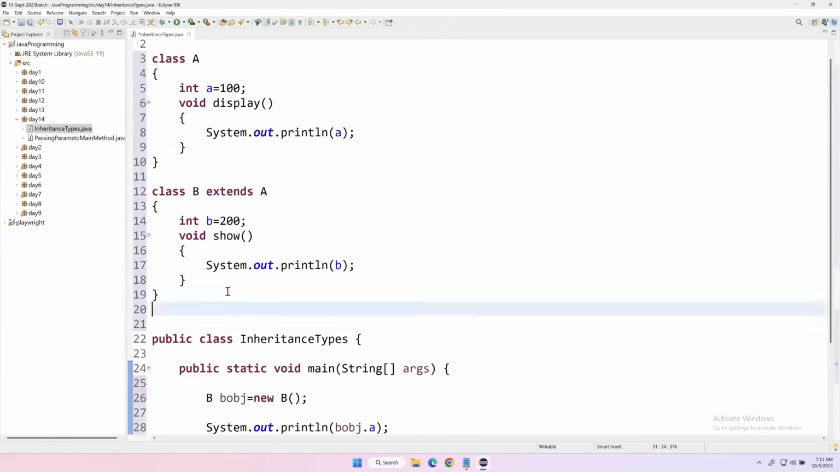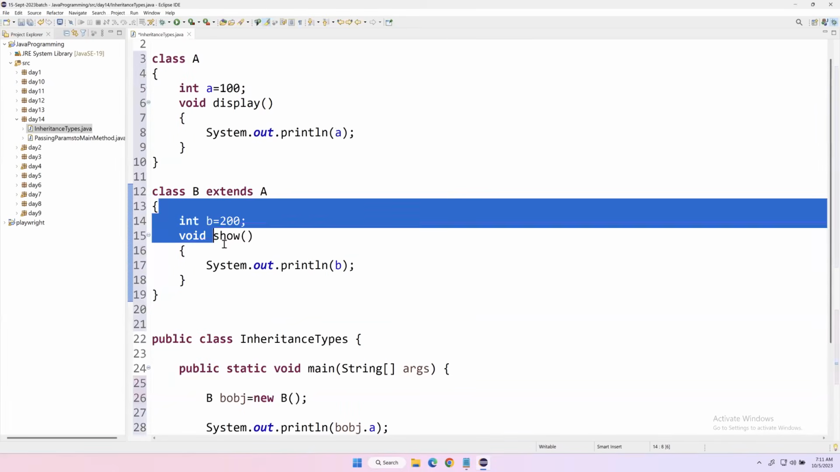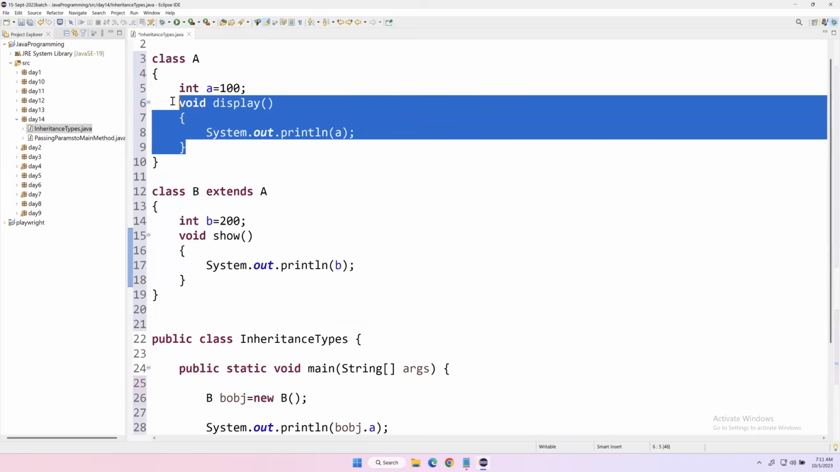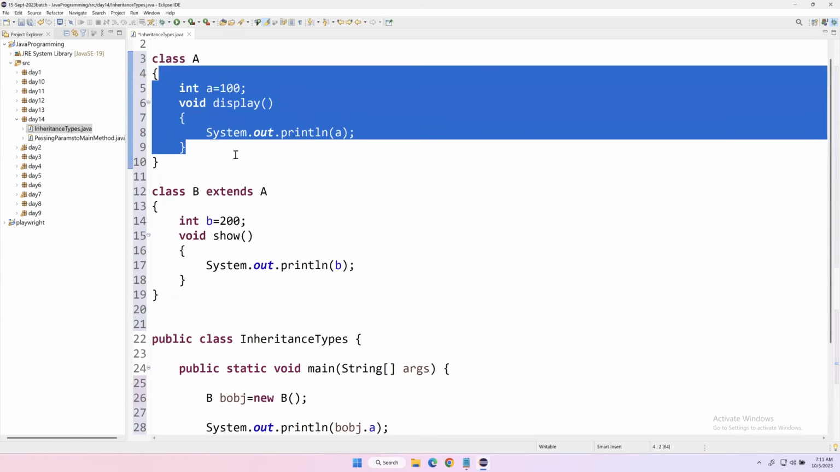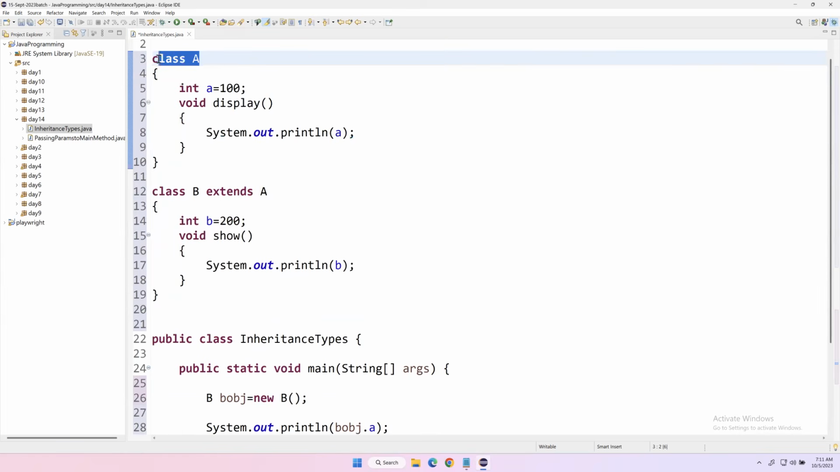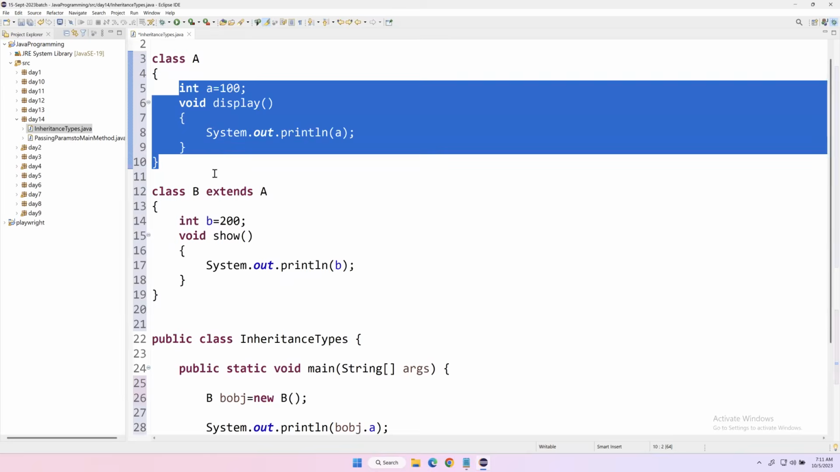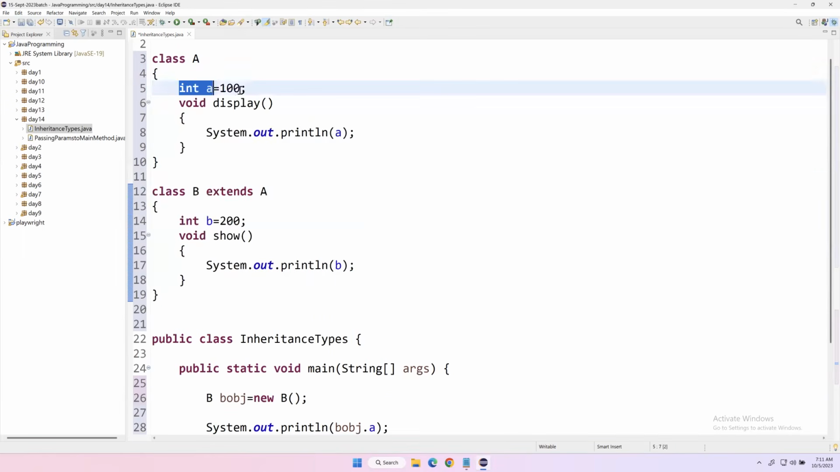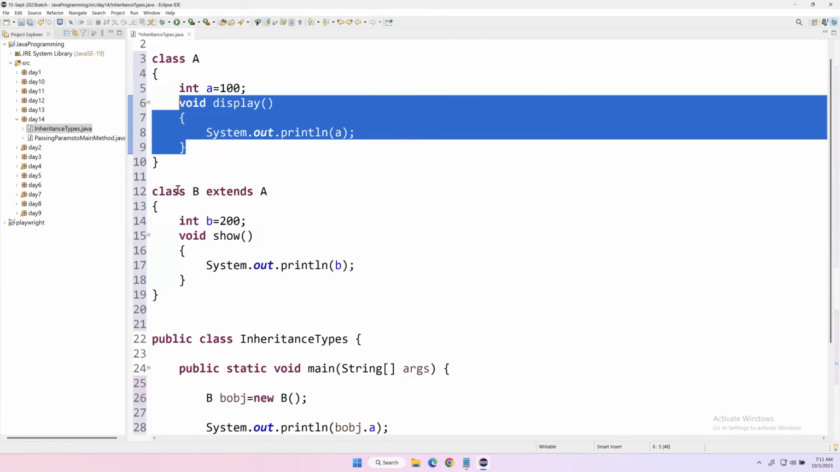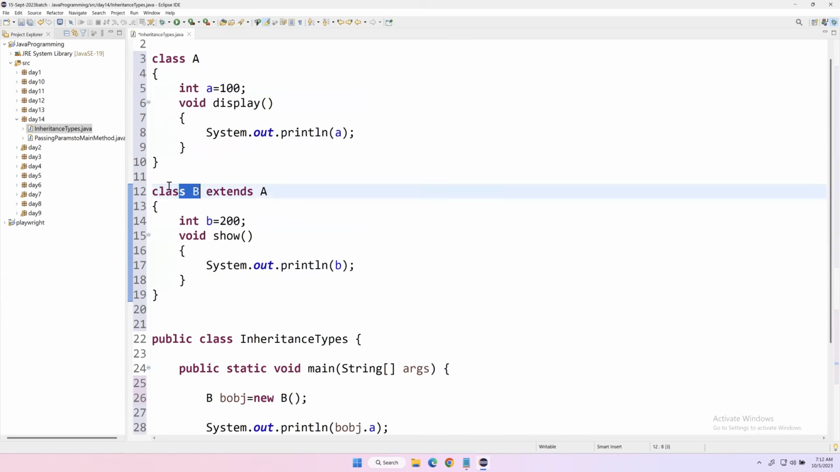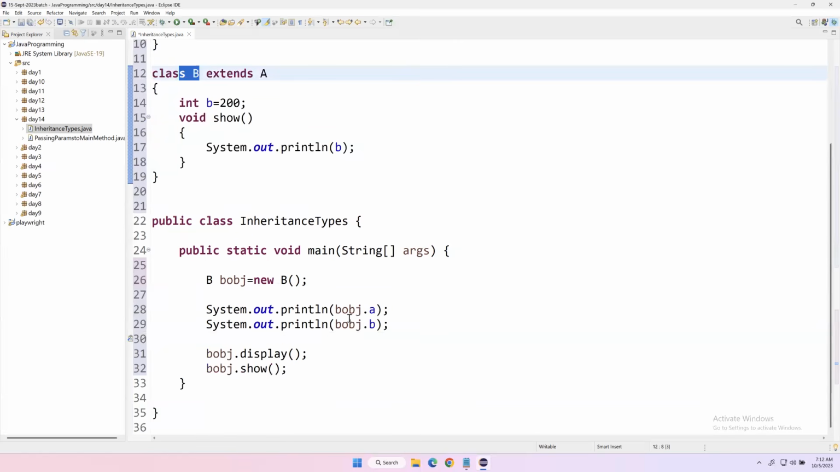So now once you create an object of B class, we can access everything from B as well as everything from A. But when you create an object of A, you can access only the A stuff. You cannot access B. You can access only A and display, nothing else. But when you create an object of class B, you will access everything from B as well as A. So this is called single inheritance.